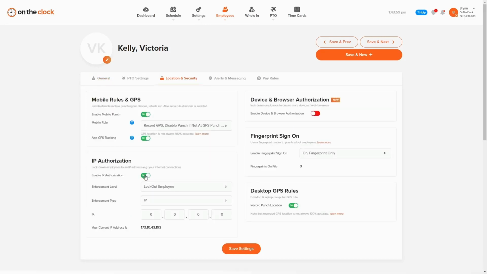Our next restriction type that we have is IP authorization. To enable IP authorization, go ahead and turn that on. You have 2 different enforcement level types. You have warn employees, so if they are not punching from an approved IP address, then a warning will be sent to both employee and employer. And you can also choose to lock out the employee if they are not punching at the approved IP address. For enforcement type, we have IP, subnet, sub-subnet, IP range, as well as multi-IP range.